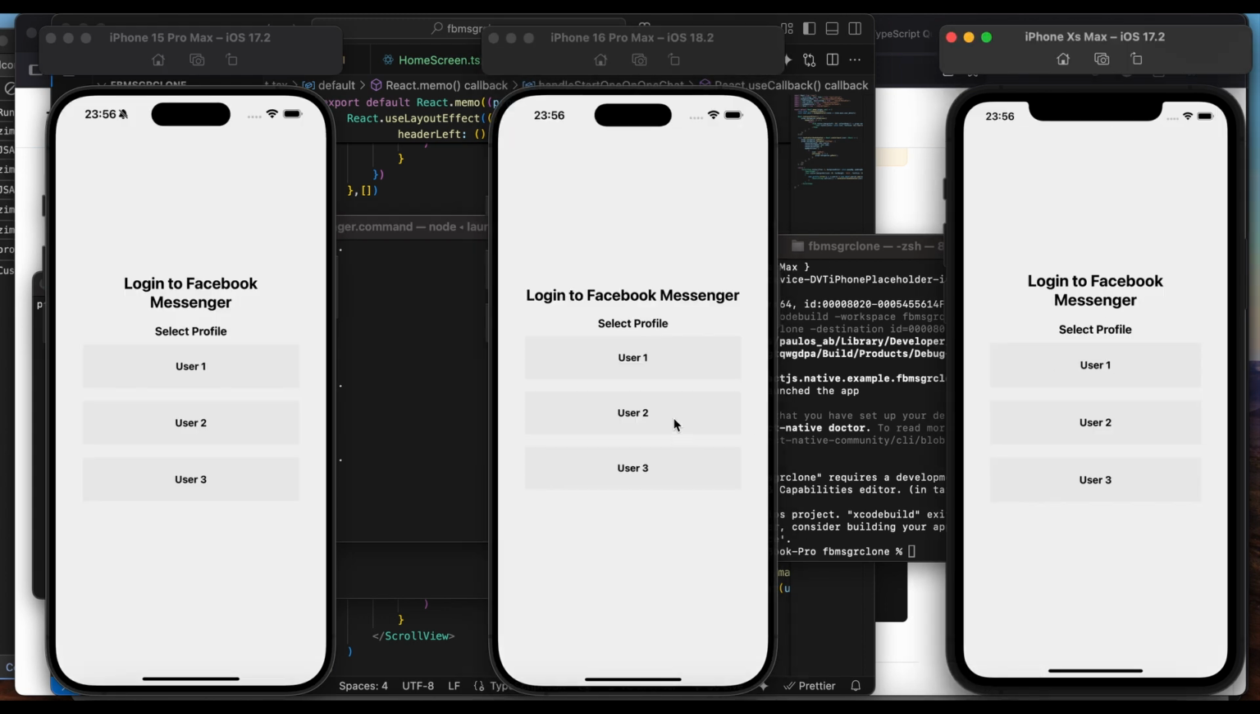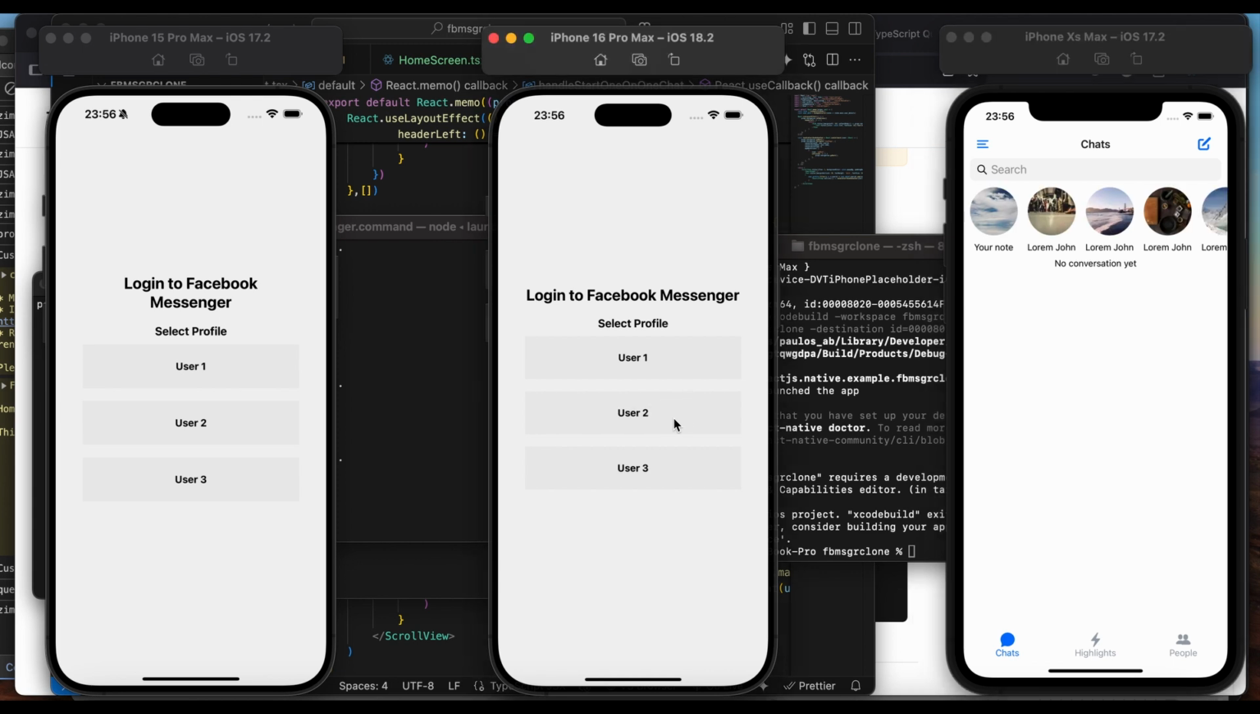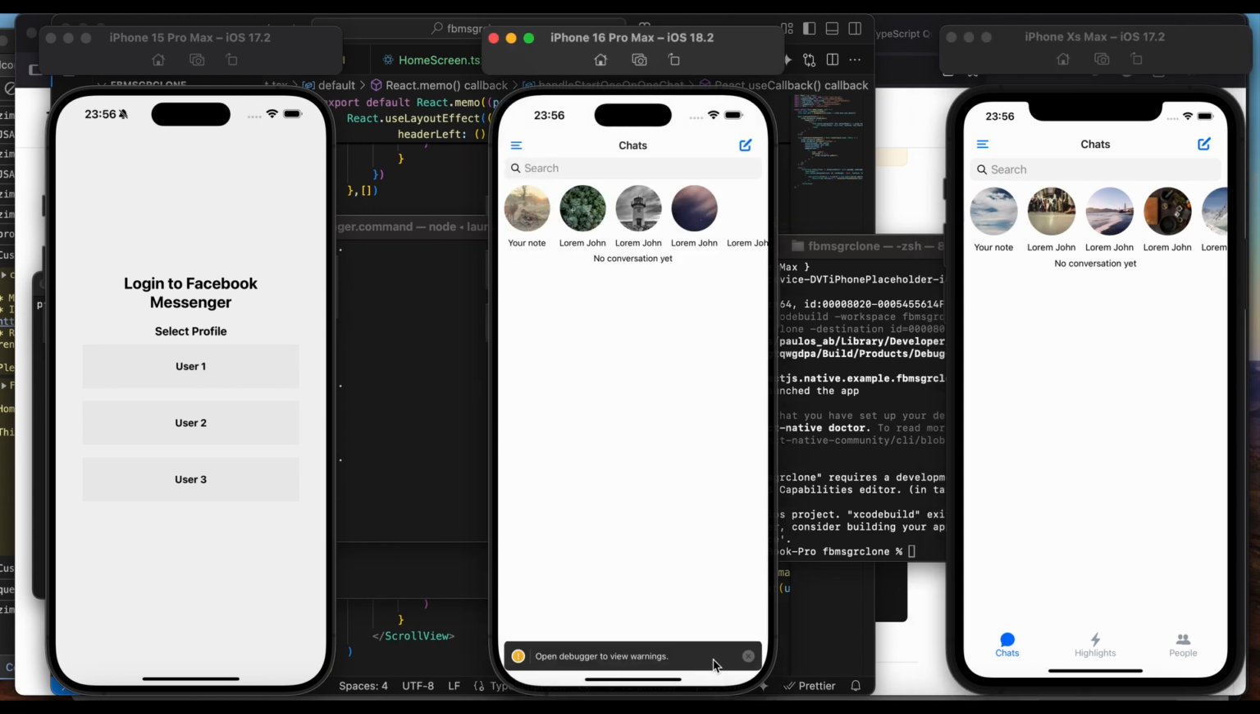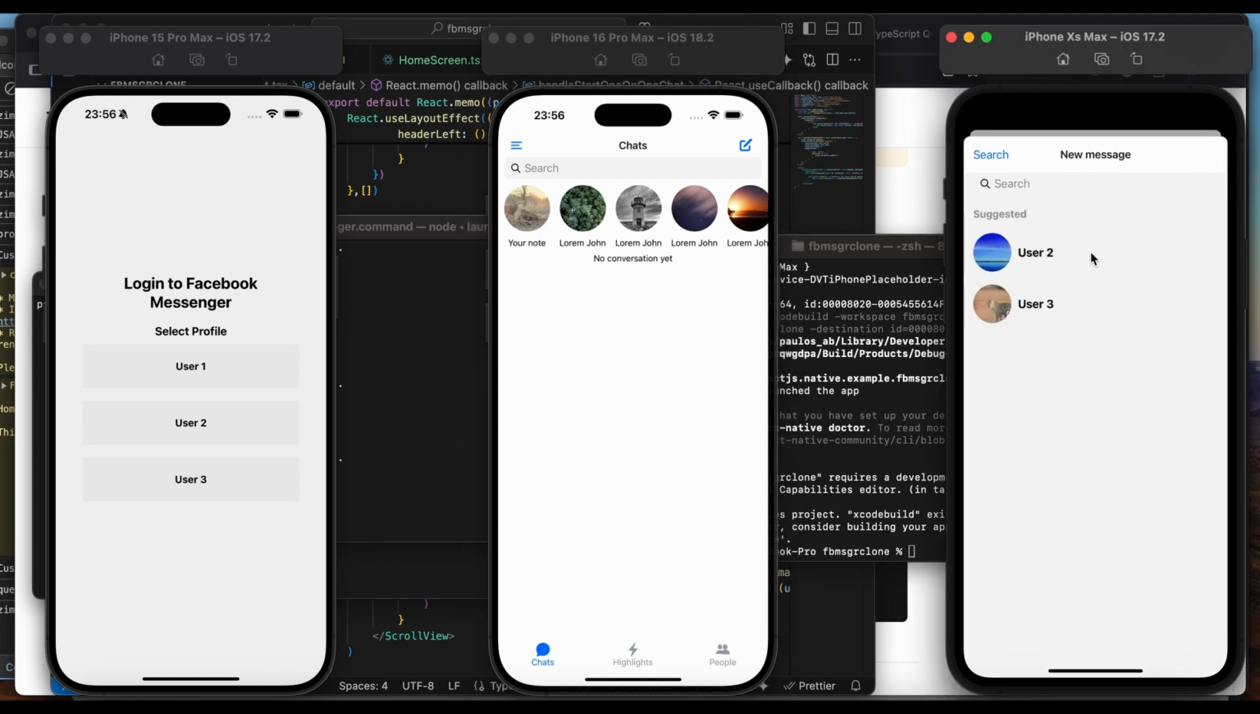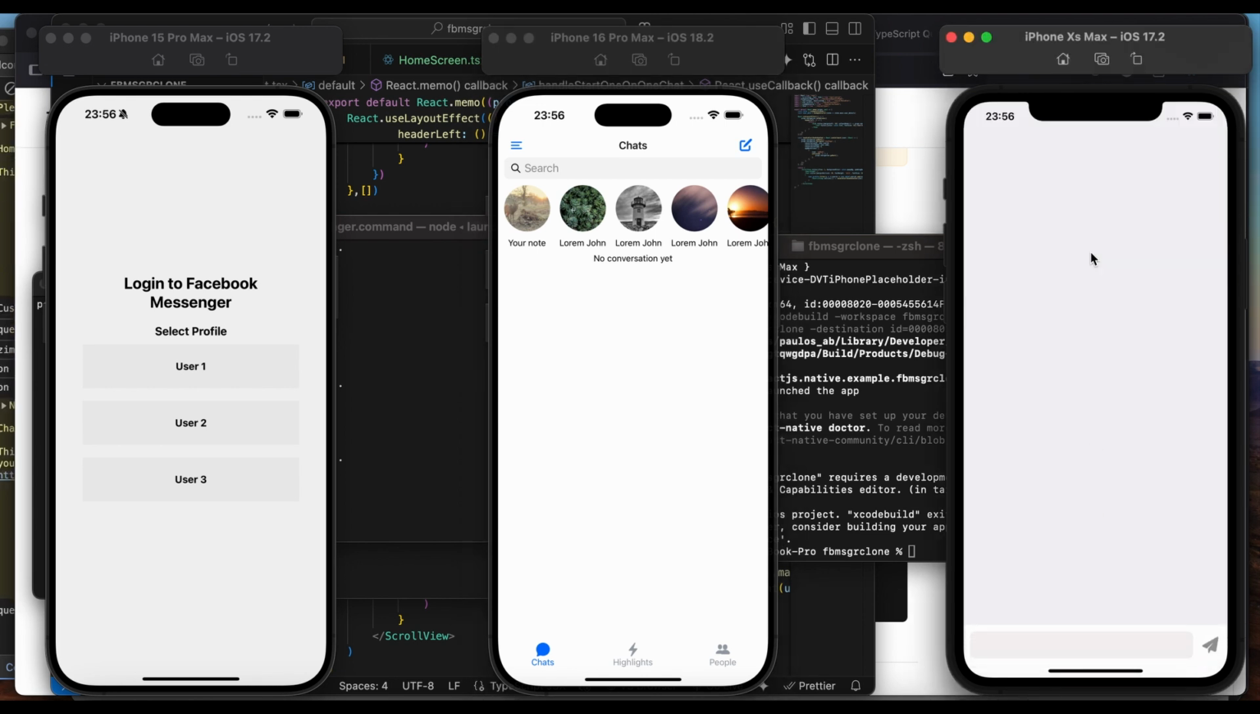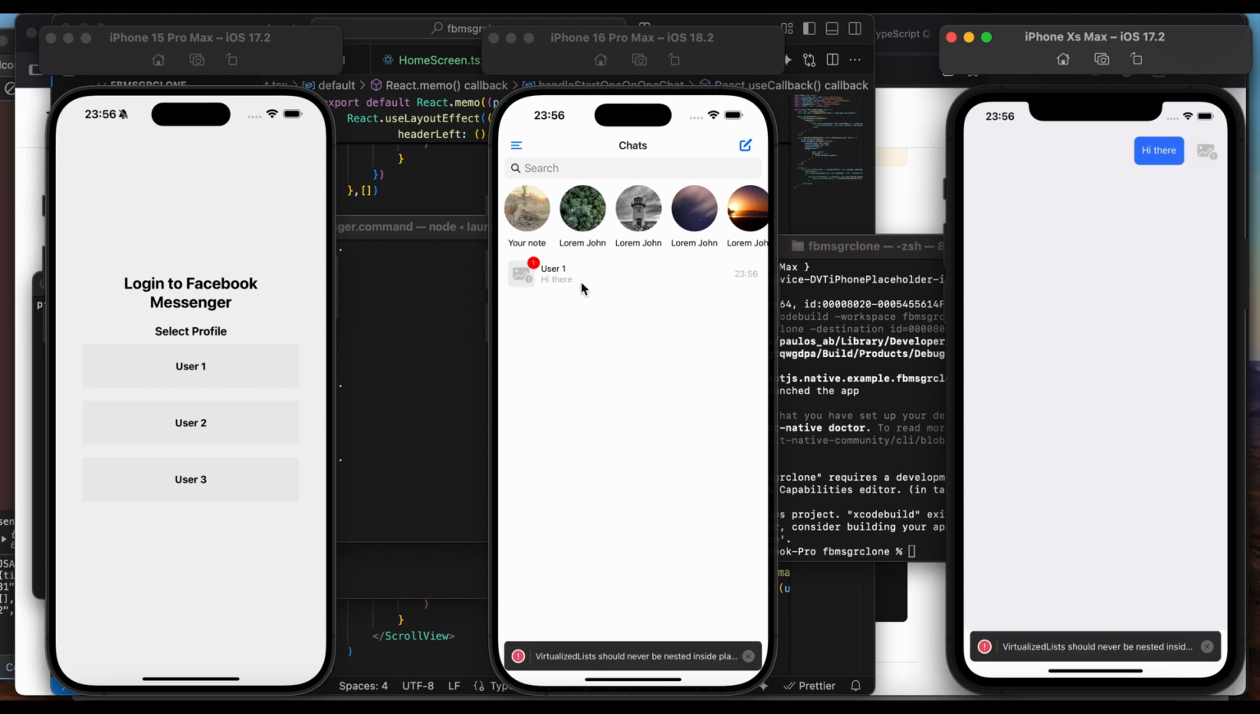User 1, user 2. Then start conversation. Yeah, as you can see, it is now a full page. Now if this user is already logged in, and this user is also logged in, and I type "hi there" and send it, this user is going to get it automatically. As you can see, the user got it automatically.